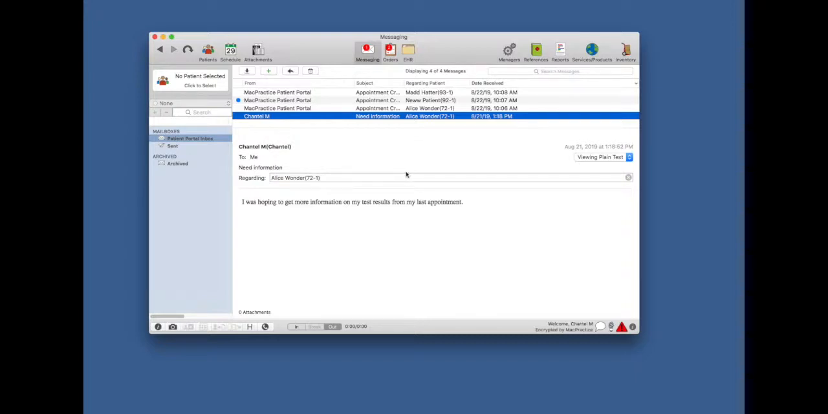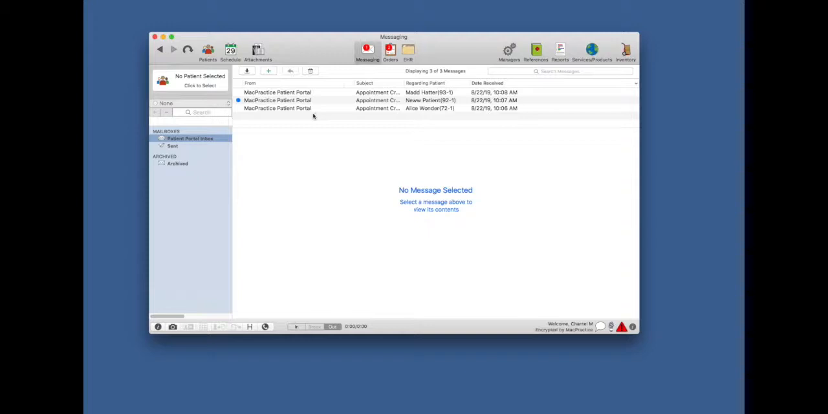Other than when an office sends a message to a patient or a patient sends the message to the office, there is another message that will come through, and it is when an appointment is created. When you see these messages, you can easily identify them because they are always going to be from the patient portal. Any new messages will have this blue icon next to them until you select that message.